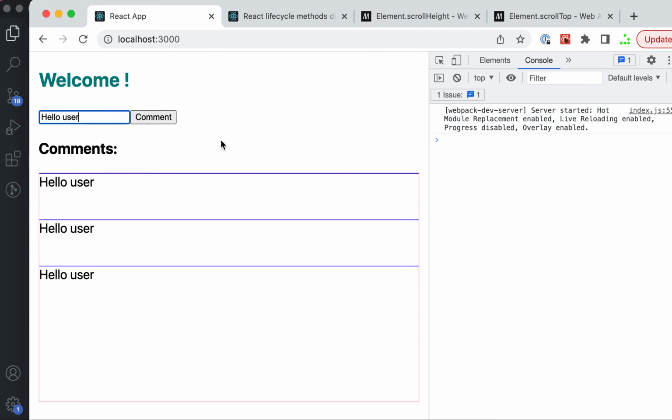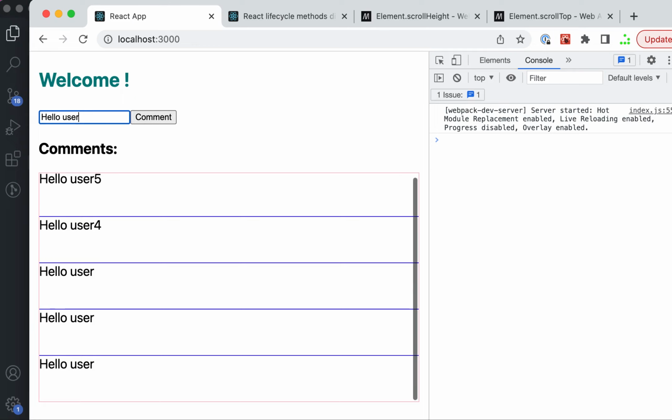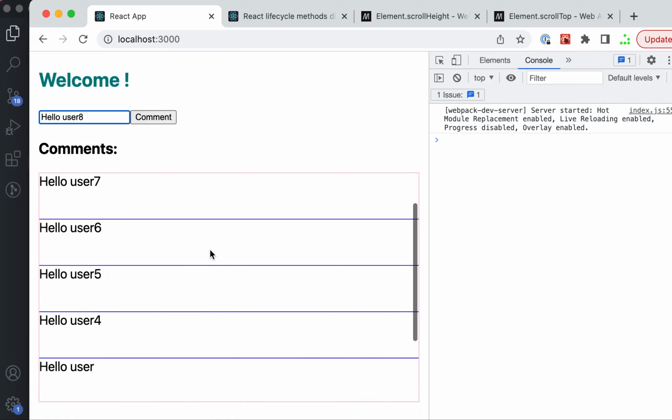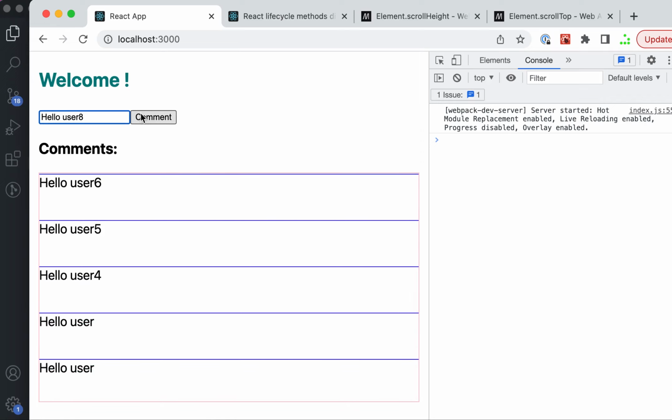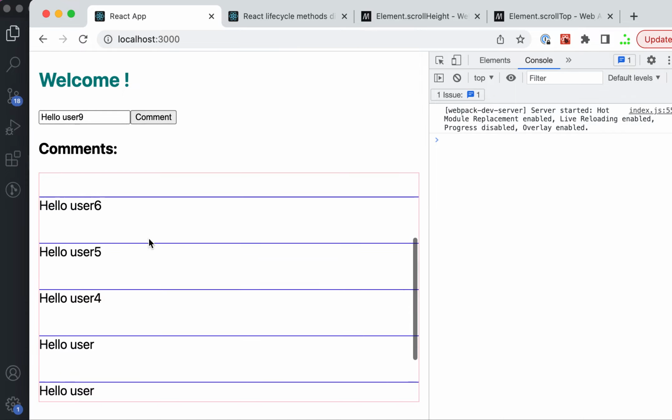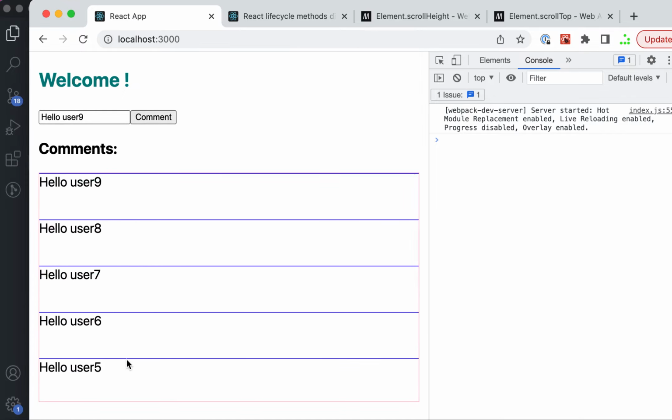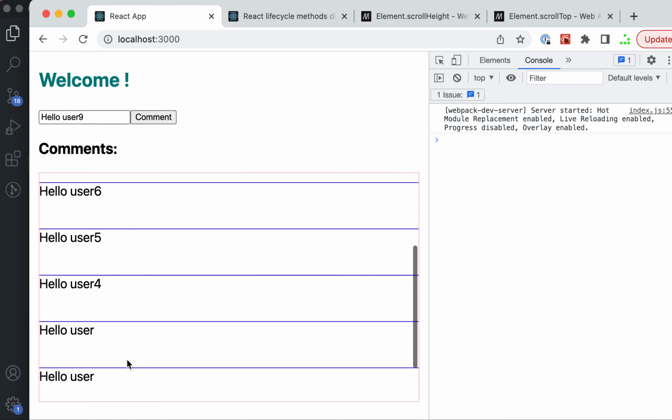You can see that, let's say 4, 5, 6, 7, 8 something. So I have scrolled till 6, I have changed and commented 9, clicked, and you can see that it is added, but still my scroll position has not changed. Okay, you can see that 9th comment is added, but still it is here, right? So how is this happening?